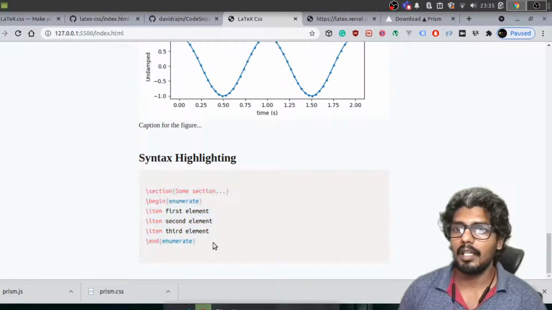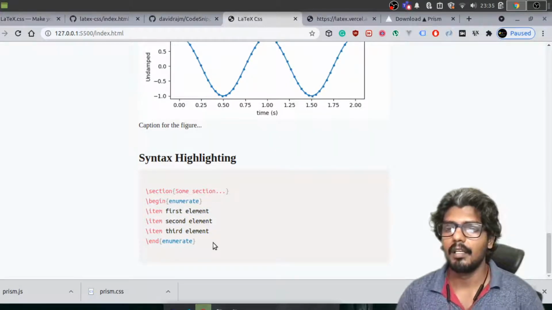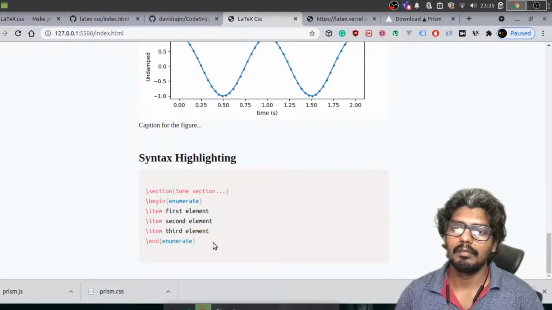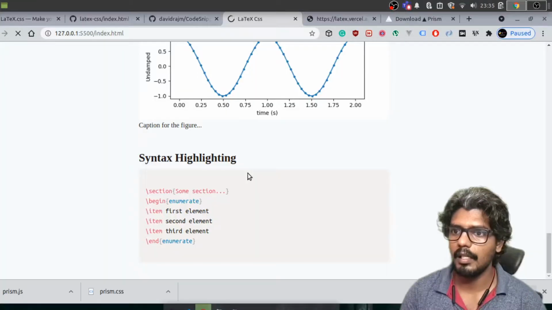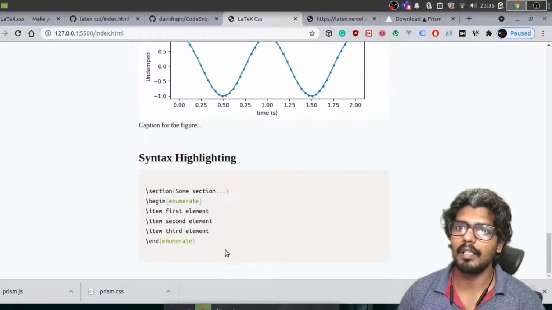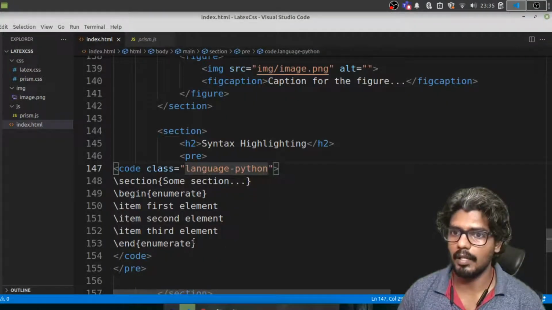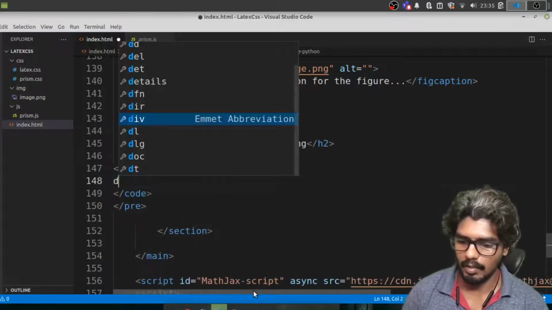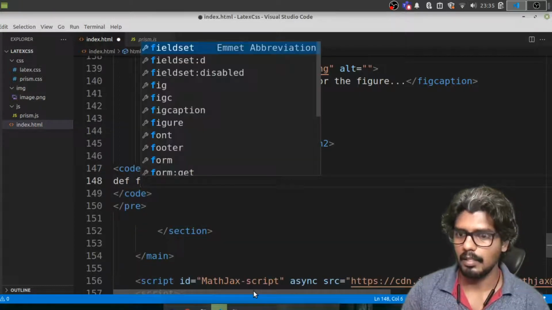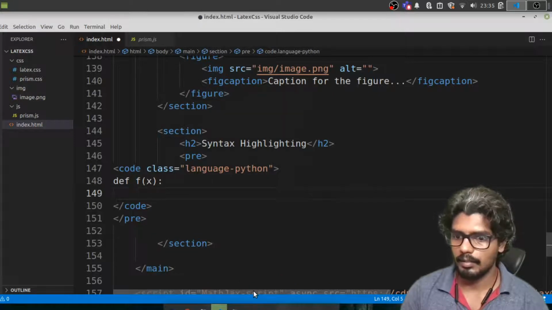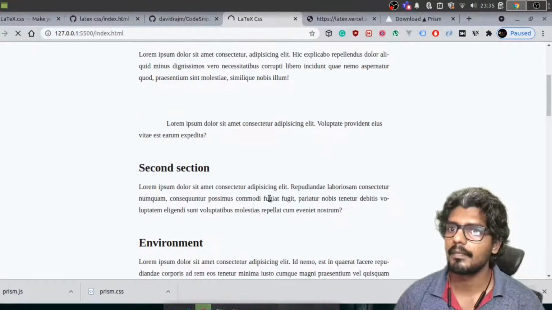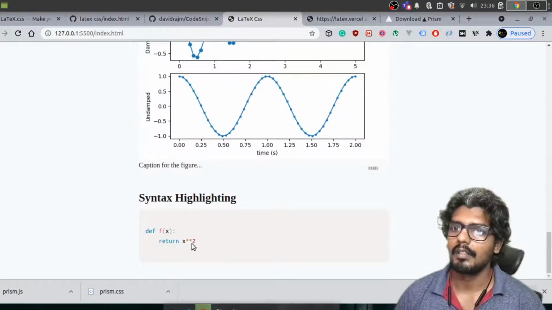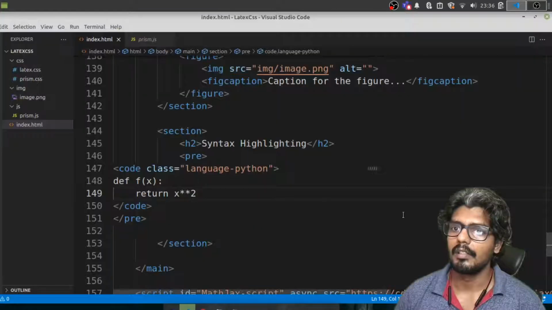Suppose you have Python or something else, then you just take this LaTeX and write Python, and that code highlighting will work based on the Python code. If you write some Python code, let's say define some f of x, then return x square. Just save this. That gives code highlighting for Python. Okay, that's how you implement the highlighting.